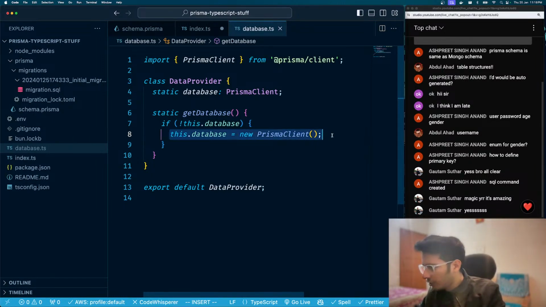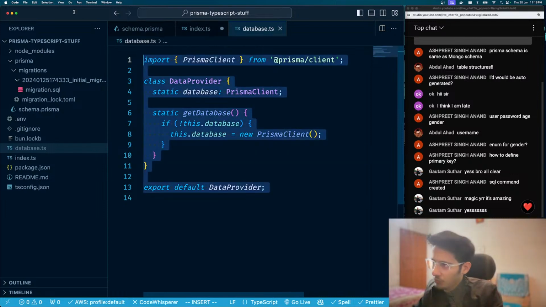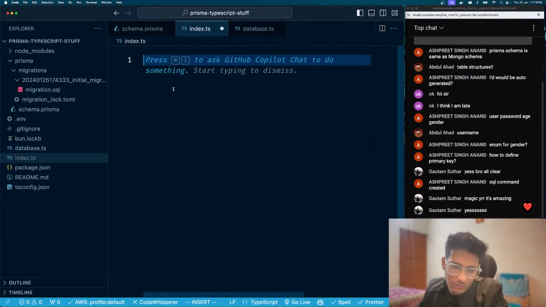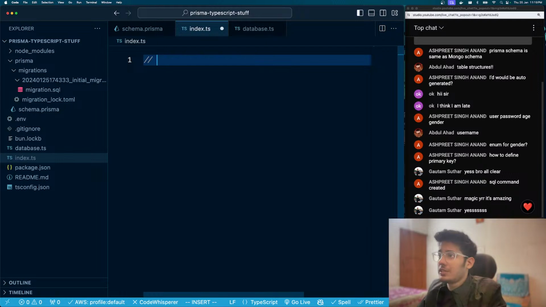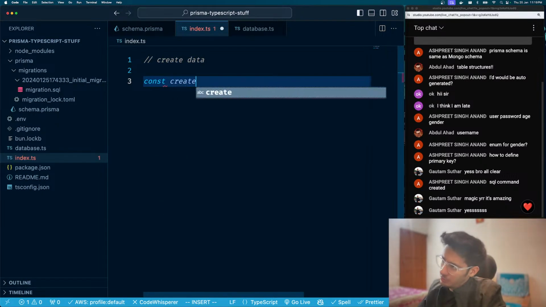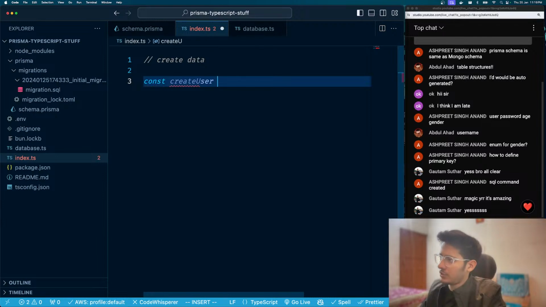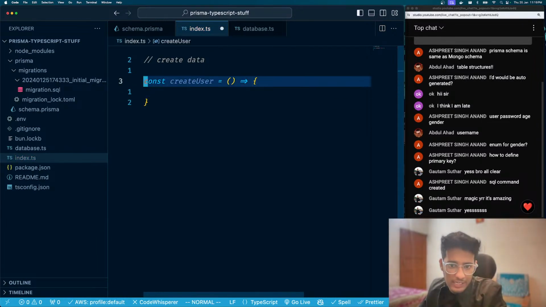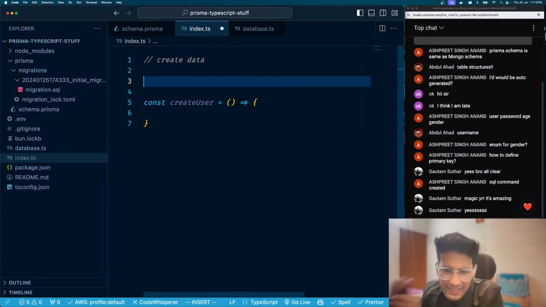Okay, so we have this.database, we have the Prisma client, and we call this over here. Then great, we have a data provider. Now considering you have a big application, we'll eventually learn it one by one. First of all, let's learn how to create data. Let's say I have a function called const createUser. We'll call this function one by one. First of all, how to get the database instance? No matter how many times you call get database from the data provider class which we created, it will always be only one instance.